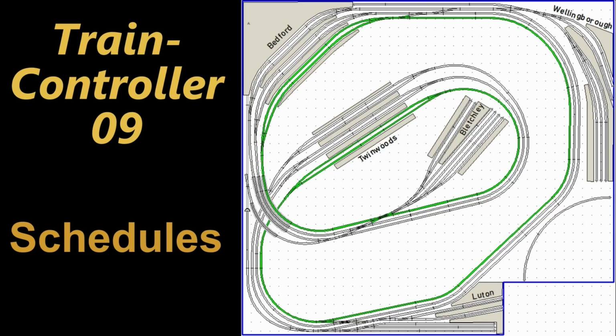Welcome to video 9 on Traincontroller 10 Gold. In this episode we'll have a closer look at how we can create schedules. A schedule is a trajectory where we can allocate one or more trains to, and then they will automatically drive around on that specific schedule.